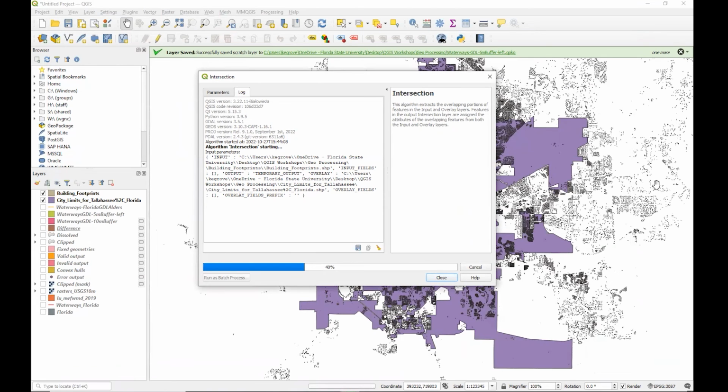But as you can see, once you get a hold of how one processing feature works, it becomes fairly easy to understand how the rest of them work. It's simply a matter of figuring out which geoprocessing tool is going to help you best answer your question. So are you trying to limit data to a specific area? Are you trying to find where areas overlap, or where areas might be different, where they're not overlapping? That kind of thing.